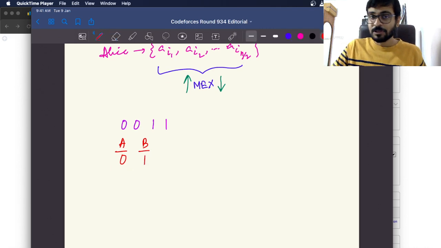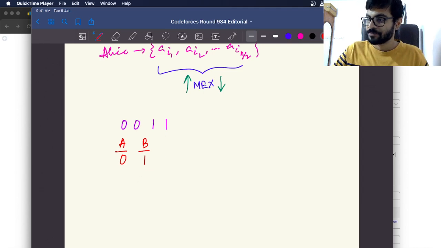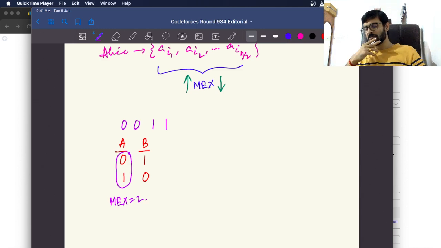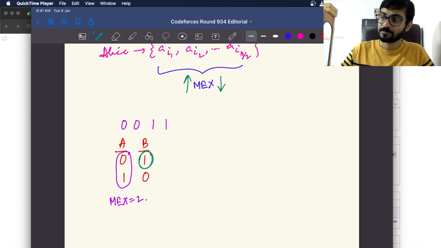But that will not matter, because Alice has another 1 to take. So Alice can take this 1 over here, and then Bob can pick the other one, which means that Alice has 0 and 1, so the MEX will be 2. Anyway, the MEX cannot be greater than 2 because 2 is not present in the array. But this was a strategy. You saw that Bob has a greater incentive to pick what Alice has not yet picked.